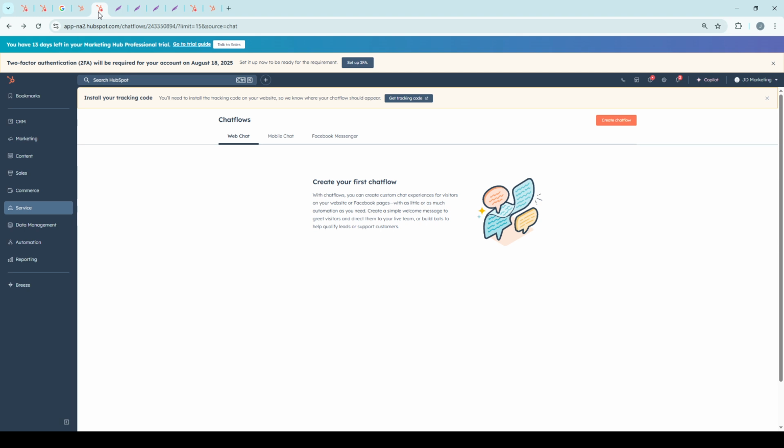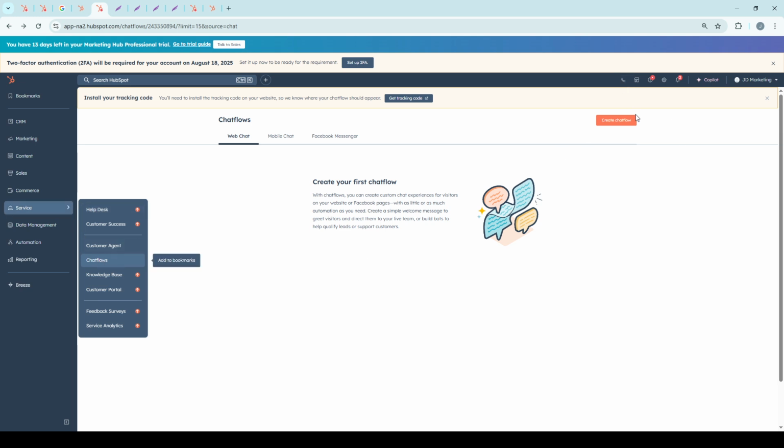Once you're logged in, head over to the Service section in the main menu, and from the drop-down options, click on Chatflows. This is where you'll manage all your conversations, such a vital component in meeting customer expectations and boosting service experience.